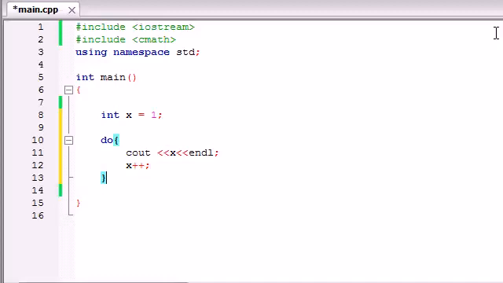So x plus plus. And now after the body, immediately after it, you write while, and then you have your test ended with a semicolon. A lot of people forget that semicolon because in a basic while loop, there is no semicolon if it's not in the body. So don't forget to put this semicolon right here. Let's give it a simple test like x is less than 10. Now go ahead and run this and check it out.